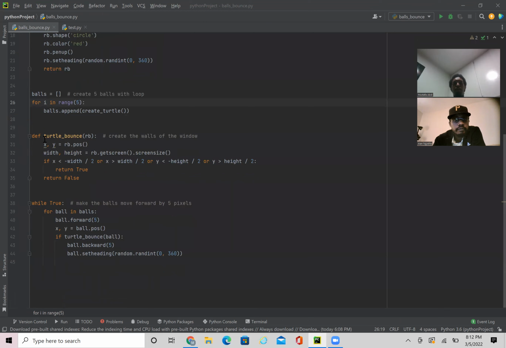Afterwards, we had to define another function, and this one was turtle_bounce, so that it goes to the wall and bounces back. We found the X and Y position and the width and height from the get screen and screen size for the turtle object. So right here we made an if statement. If X is less than width divided by 2, or X is greater than width divided by 2, or Y is greater than height, or Y is less than height divided by 2, it's going to return true. And if it's none of that, it's going to return false, so that it works out well.